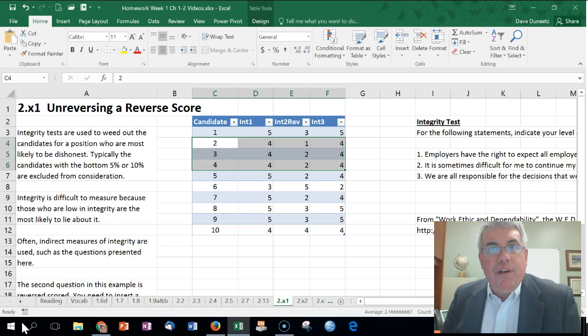In this problem, we're given some data that has reverse scored items, and the goal is to unreverse the scores for this item so that we can compare it and use it with other items that are measuring the construct more directly in an unreversed way. So what we have is we're using an integrity test.